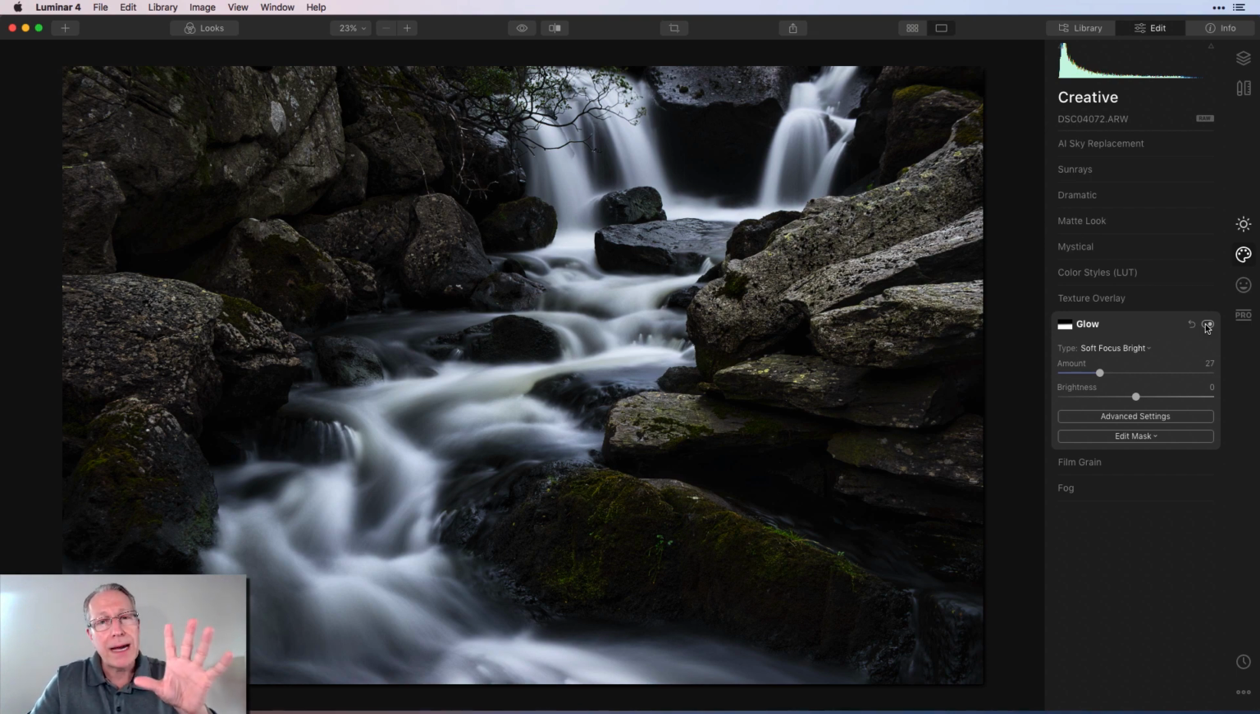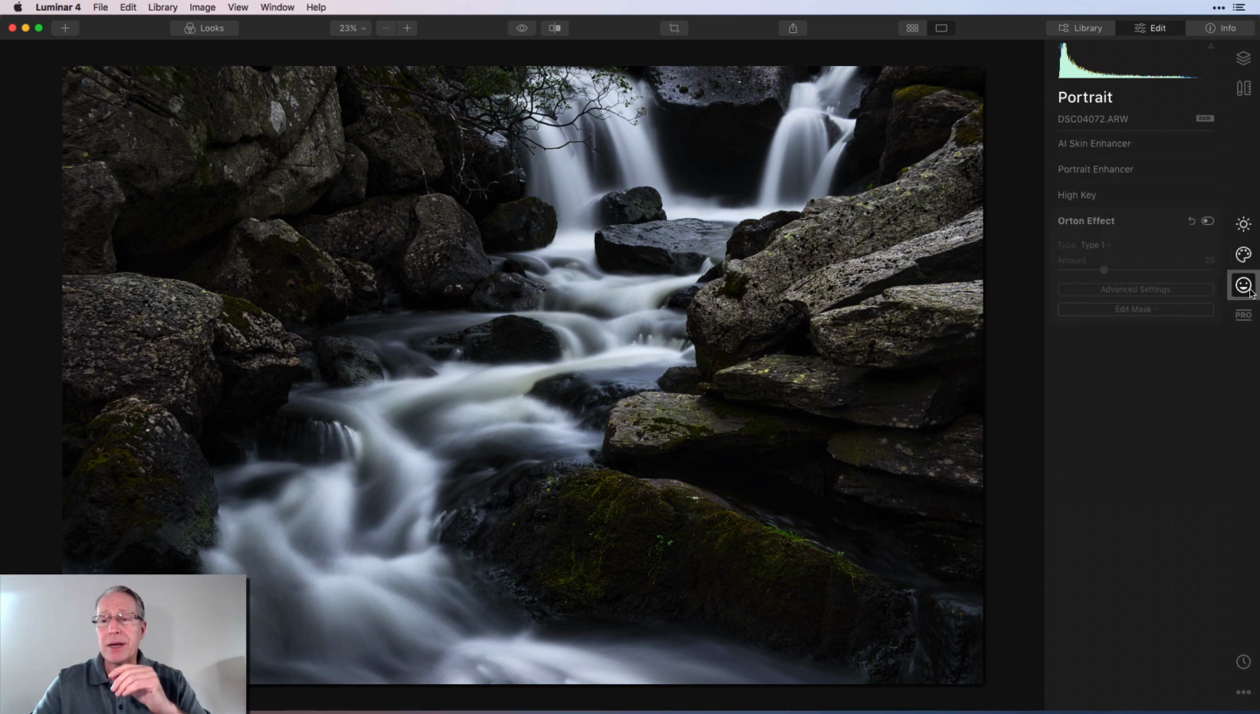Okay, and by the way, I'm jumping from tab to tab. I did this kind of in this order in my editing, so I'm showing you how I bounce around. I don't do every filter on one tab and then go to the next tab. I do bounce around a little bit. So in that spirit, I'm going to go over here to the Portrait tab and get Orton.